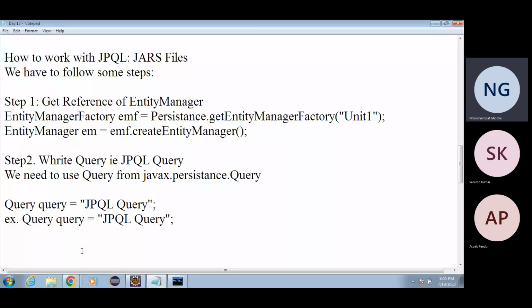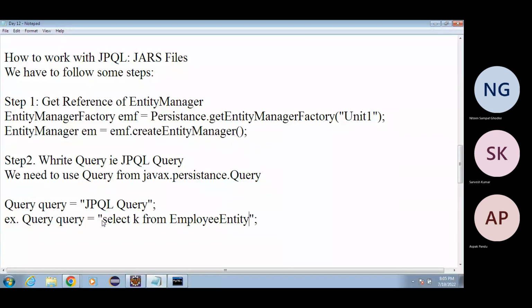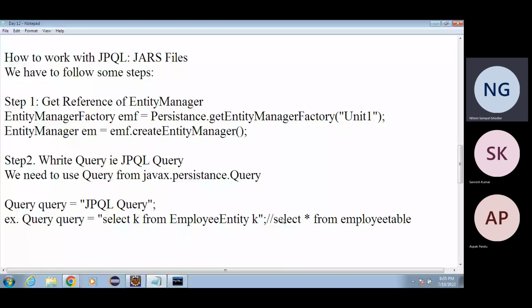What was the query we just discussed here? We have written select k from Employee, assuming Employee is the entity. So select k from Employee entity k. It is exactly similar to select star from employee table. Select star from employee table. It is exactly similar.